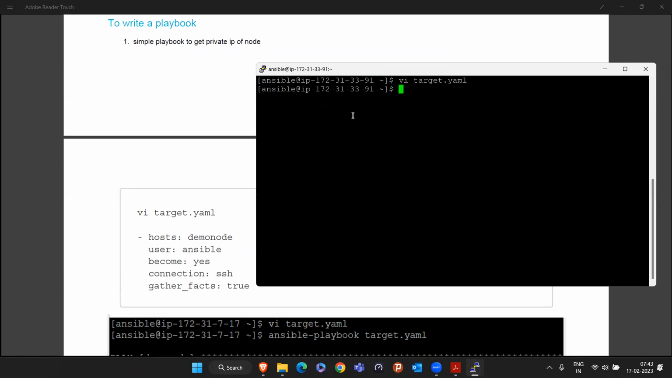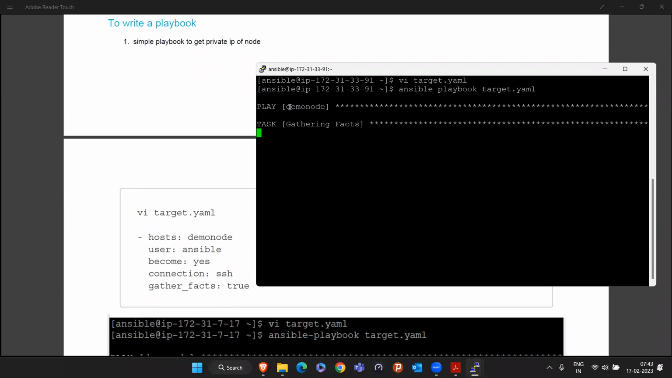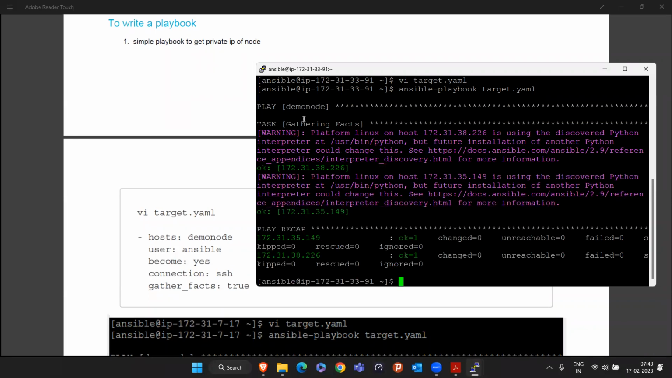Save this file and simply say ansible-playbook. Okay, this is an Ansible playbook, that's why we don't write only ansible, we always have to write ansible-playbook. You have to run the target.yml and press enter. If everything is well and good, see, it is saying I'm going to the demo node and the task you gave me is gathering facts. So I am gathering the facts there.